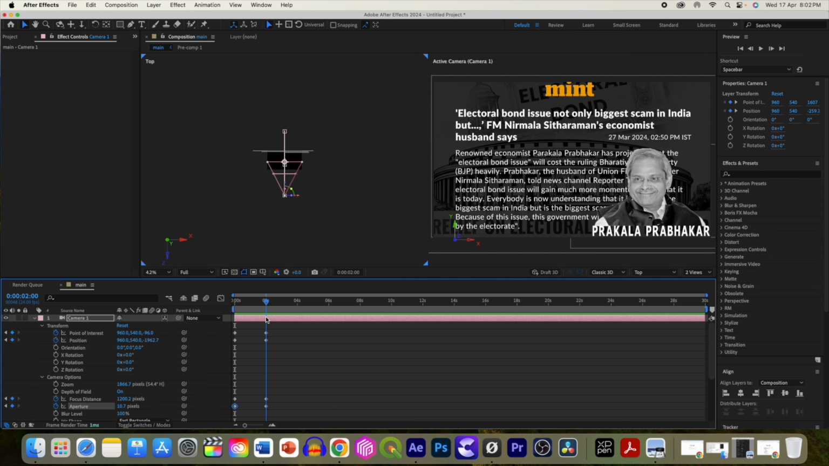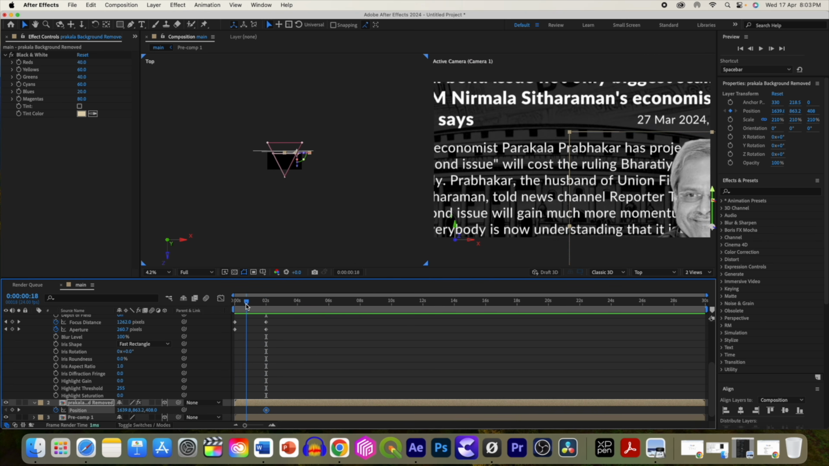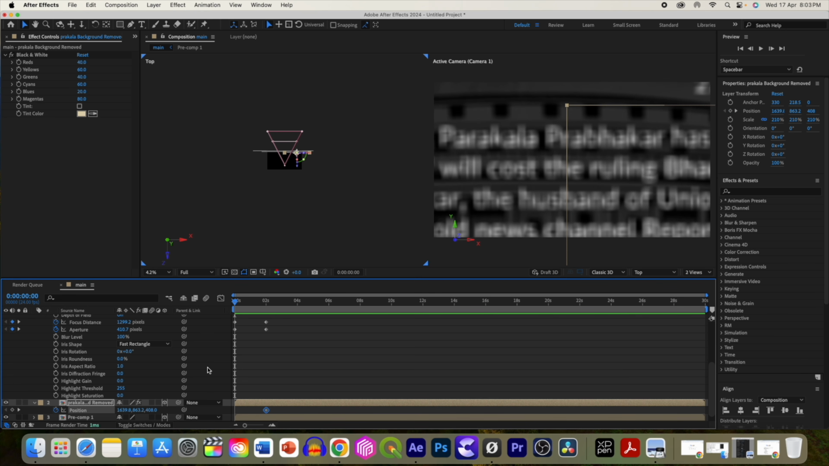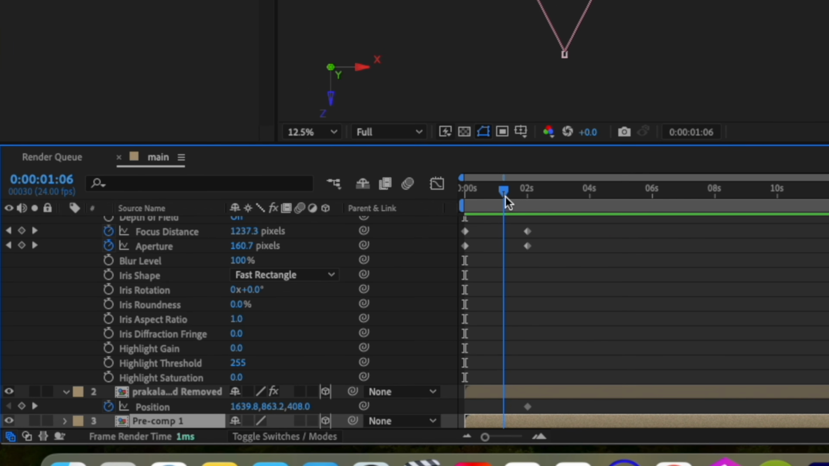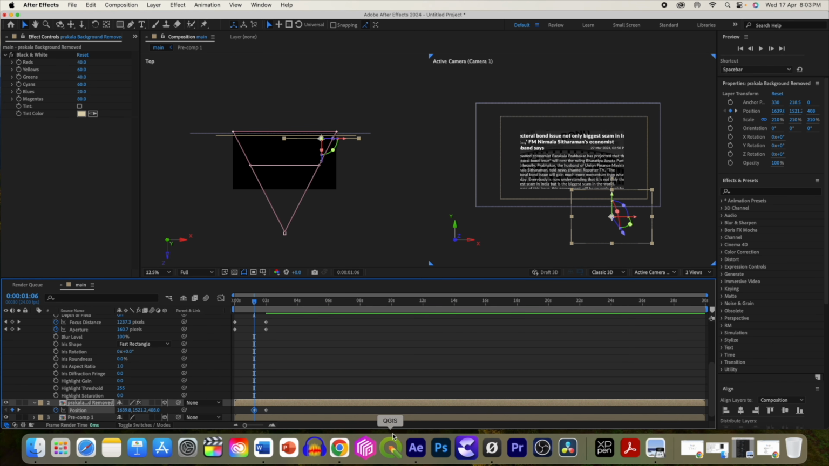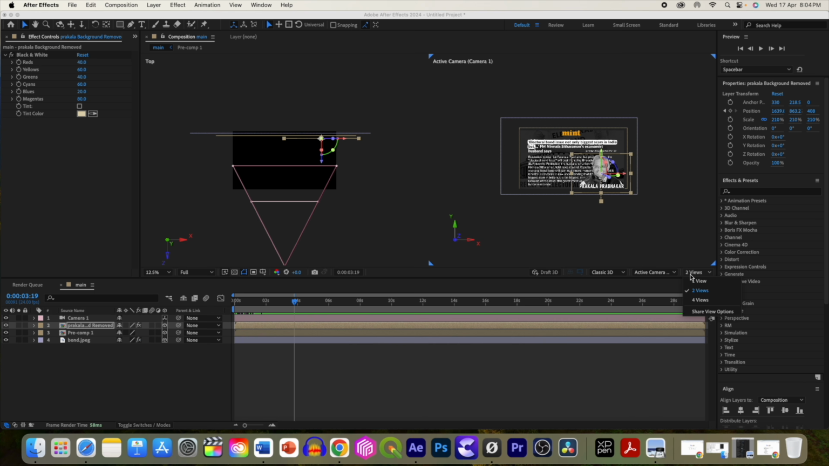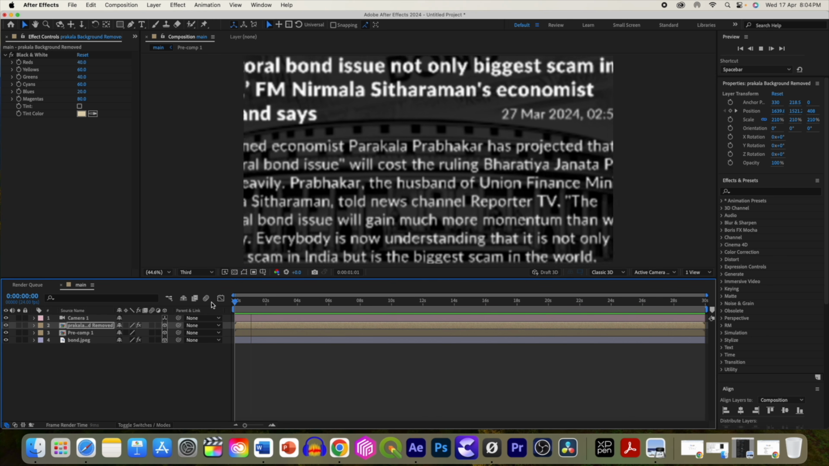Now select this image comp to animate its position. Hit P on the keyboard, move the playhead to 2 seconds, add a keyframe to its position, move the playhead to somewhere here and move it out of the screen. And it's done. Again change it back to one view. Our basic animation is ready.